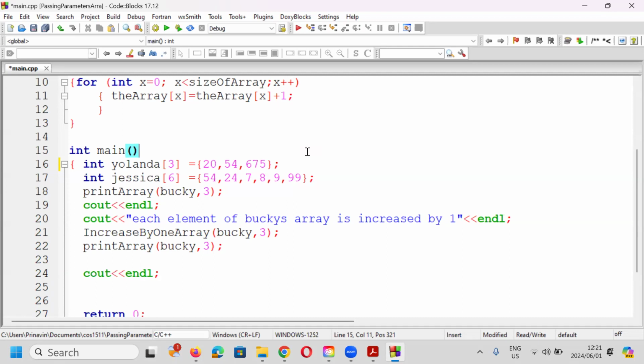Yolanda is a data structure, and Yolanda is defined to be having elements. Every single element over there must be integer. Yolanda, do you see this? INT, int, right? Yes, I see it, sir. So it says that Yolanda has 3 elements: 20, 54, 675.